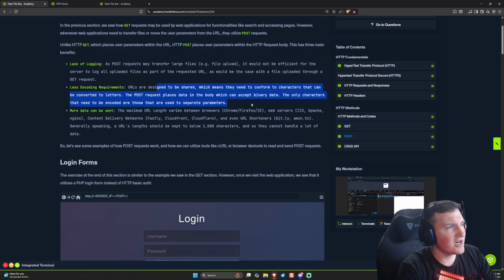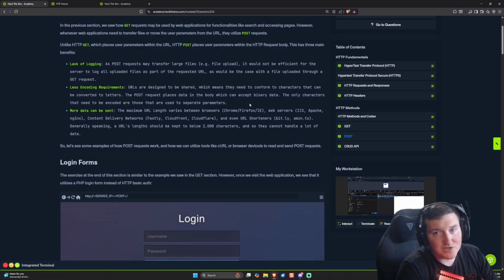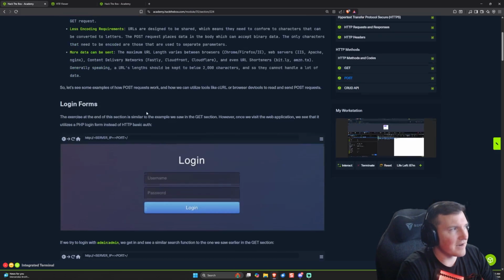Less encoding. URLs are designed to be shared, which means they need to be conformed to certain characters, right? So a bunch of characters you can't use, so you'd have to URL encode them. You have to do this sometimes when you're doing web app pen testing anyway. You have to URL encode. So imagine doing that for everything. It would be a real nightmare.